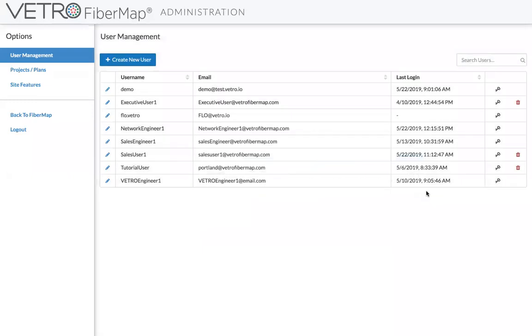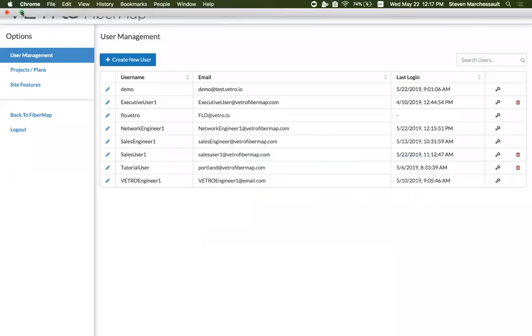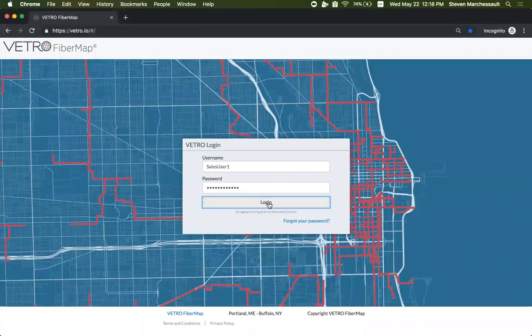So now I'm going to spend the rest of the demo looking at just the sales user alone. I just wanted to highlight how we would configure that user and how easy it is to do so. So I've jumped over and now I'm logging in with the sales user here.